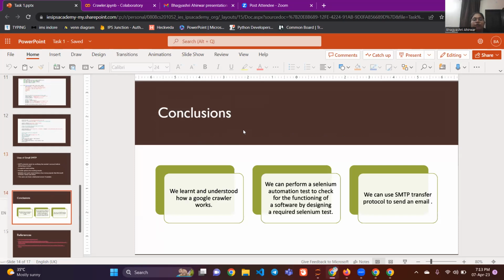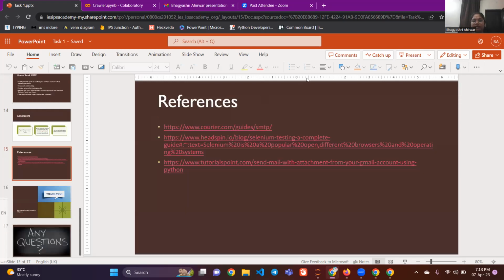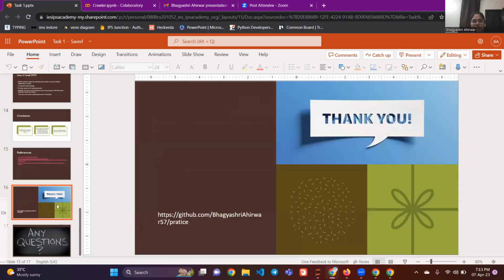So the conclusion of the presentation is we learned how to make a Google crawler tool and how it works, how we can create a Selenium test to log in into a website, and how we can transfer mail through SMTP. Here are some of the references that I have used for this presentation, and that's all from my side.